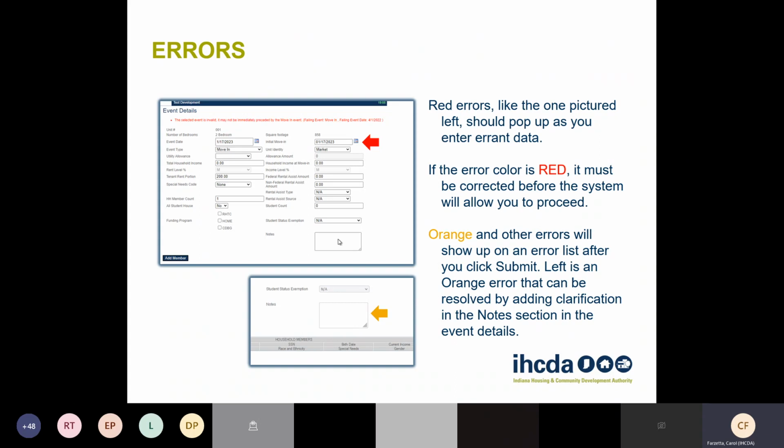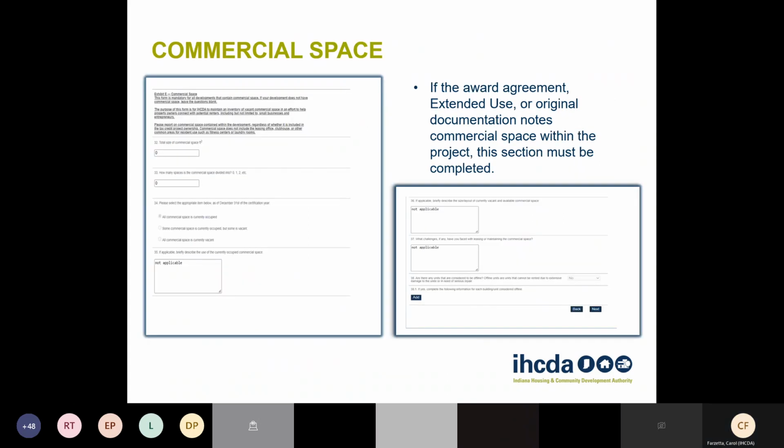And we do understand that some of these orange errors occur because of how our system processes, and one of the common errors that we get is the over income orange error that seems to come up when somebody has Section 8 housing. So again, in order to modify errors, you will need to make sure the red errors are all resolved and the orange errors are all addressed before you can finalize your AOC. Next is Exhibit E. If your award agreement has commercial space, this exhibit must be filled out and submitted.